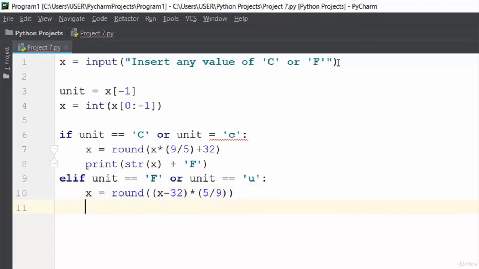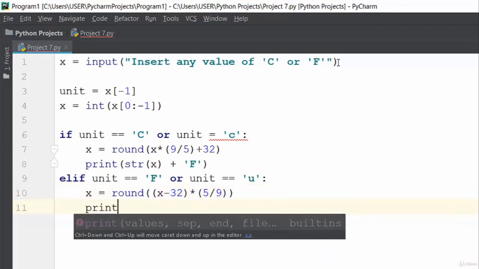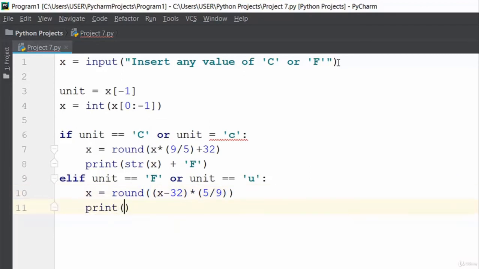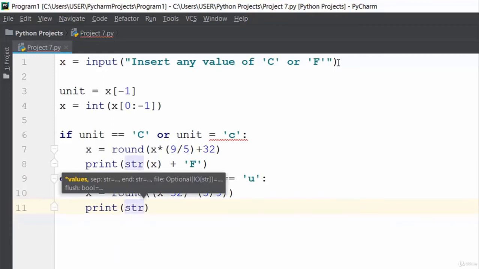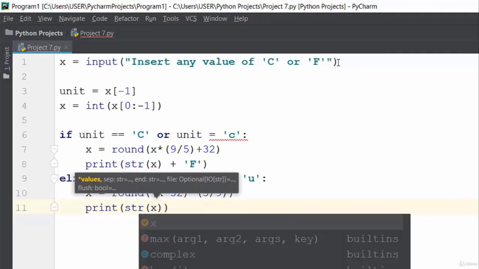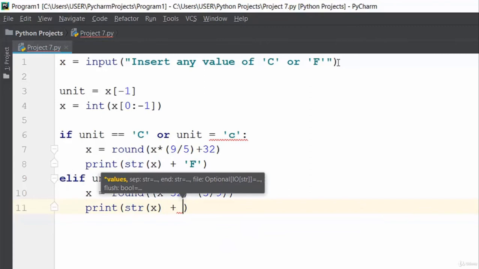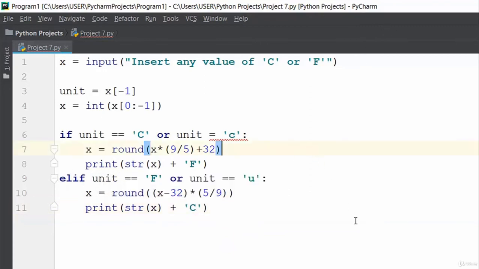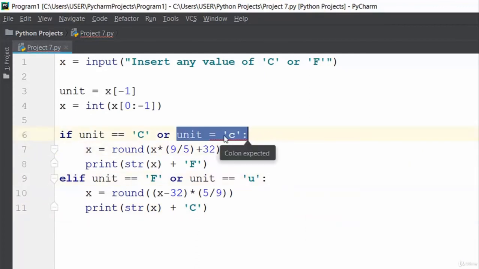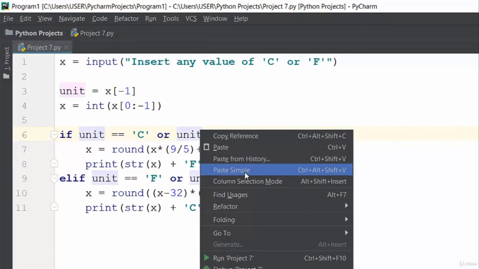Let's go ahead and print out the result. So print str of x plus the unit, and that is C for Celsius. Now we go ahead and run this code. There's a mistake right here. Can you see that? This is a unit equivalence, so that should be a double equal sign, and that error is gone.